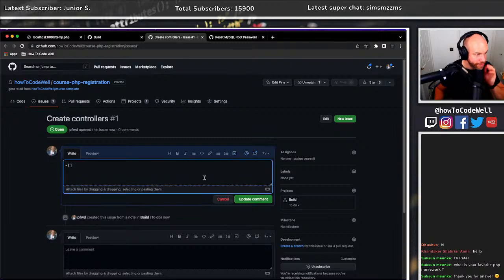That's a things to do list. So create controller for... well, we don't need to write that out. Let's just do login, logout. Can't spell logout. What else do we need to do? Profile, edit profile. And we need registration.